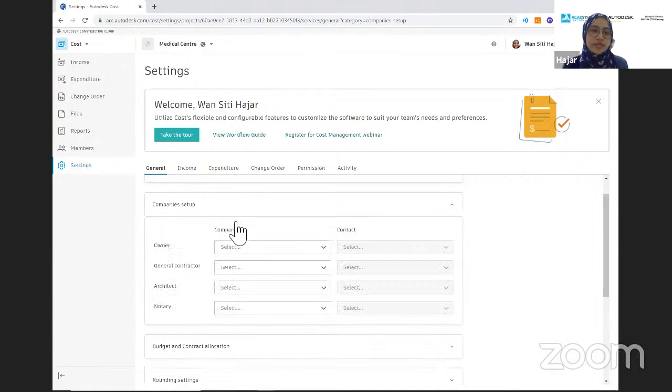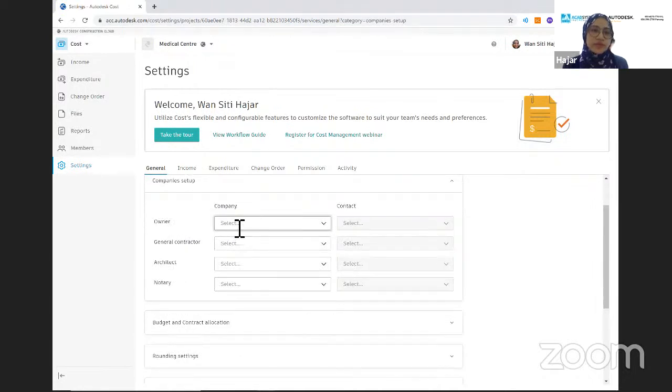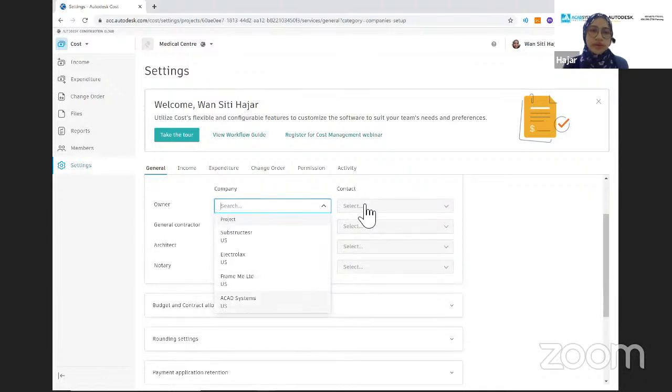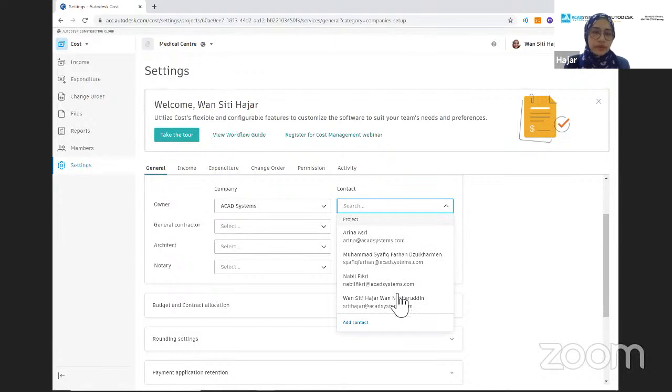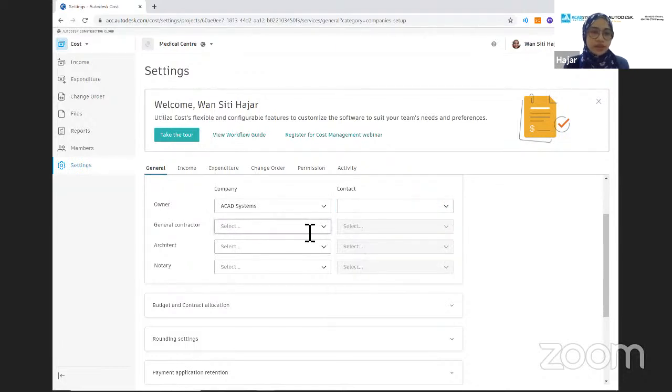and we're going to specify the owner. We have to specify the owner, and then who's the contact person that is responsible. From there I can select the contact also. I'm going to select my own self, and then I can also add the general contractor, GC, here. So I'm going to add my own self.